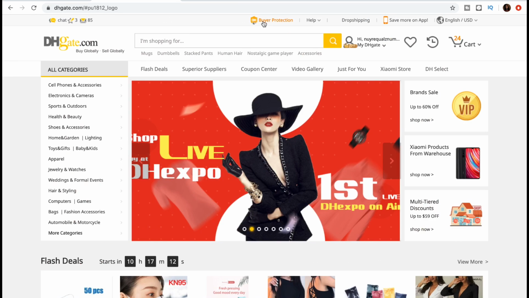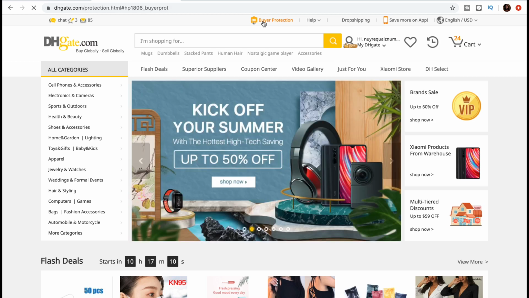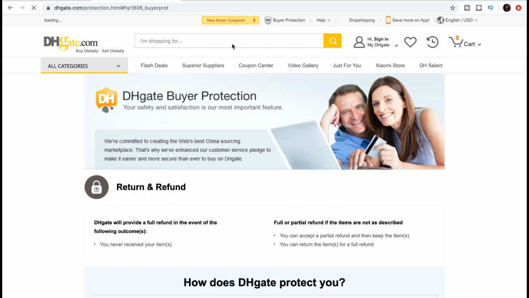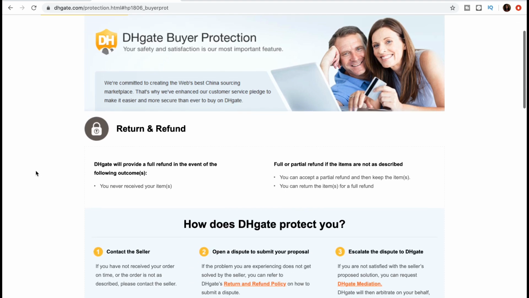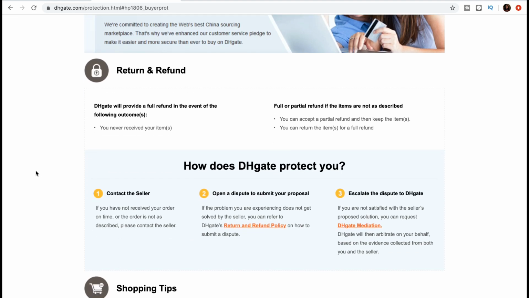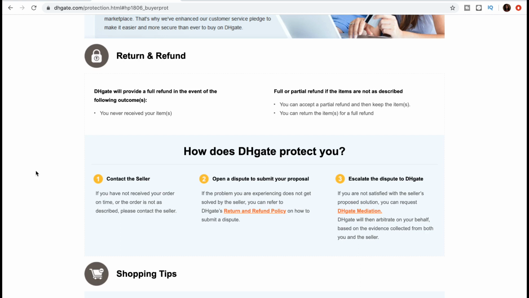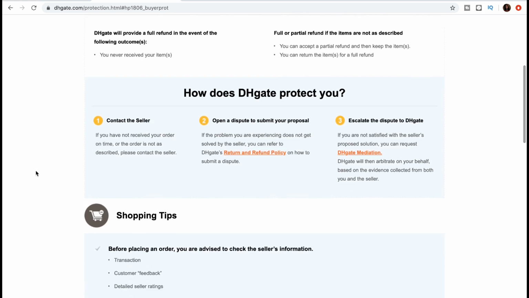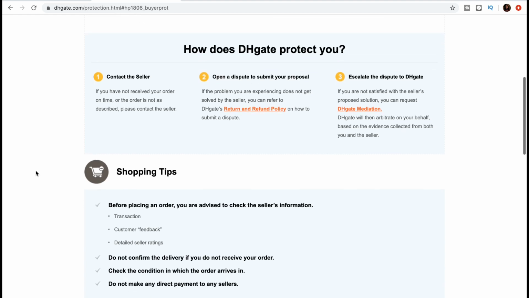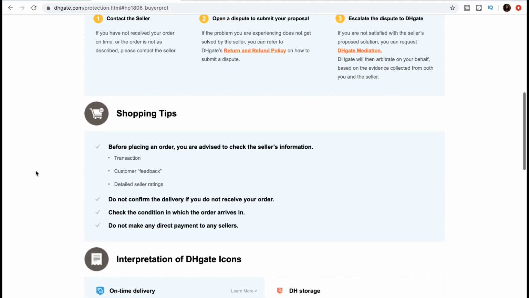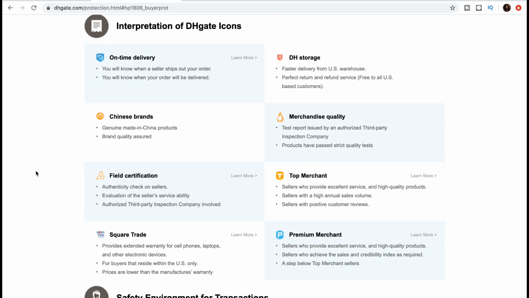A lot of people are hesitant to order from DHgate, but there's no need to be. They got you. DHgate offers buyer protection for the buyers. So you could click that at the top of the screen when you go onto the DHgate page and read up about it prior to purchasing, just to ease your mind a little bit. If you're not so sure about the icons, they interpret everything right here as well. This pretty much sums up the basic how-tos of DHgate.